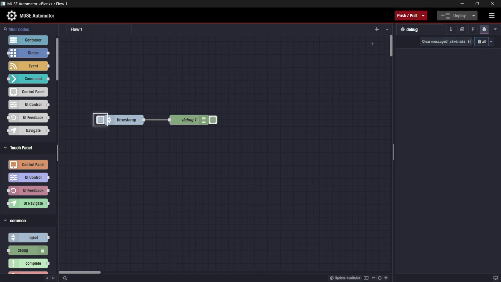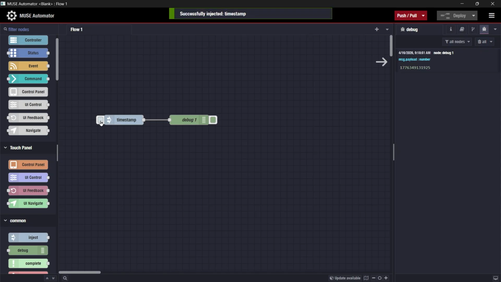Click the button on the left of the Inject node to inject the message into your flow, and you will see a message appear in your debug sidebar. We'll look deeper into these messages shortly. The only thing important for now is that a message appears.